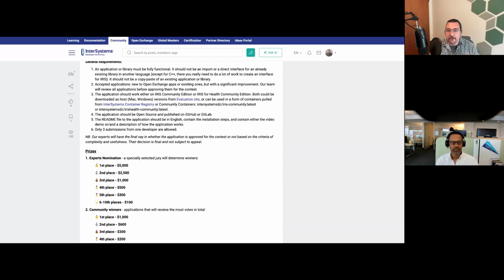And the README file should be in English. It should have the installation steps. How do we get this up and running? How do we use this? And then either a video demo, which is always very, very appreciated and very cool, or at least a description of how it's supposed to work.